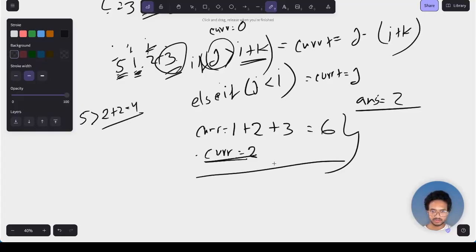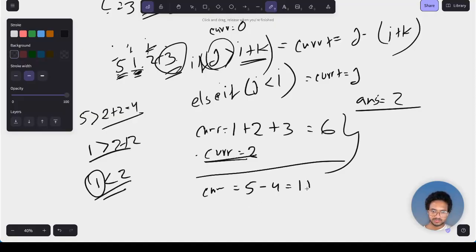Then what I will do, I will just update the current value. So current will be 5 minus 4 is equal to 1. So current will be 1, right? The value of current will be 1. Then I'll check with 1 as well. Is 1 greater than 2 plus 2? Obviously not. Then I'll check again. Is 1 less than 2? It is. Then I'll add 1 as well with my current value, right?